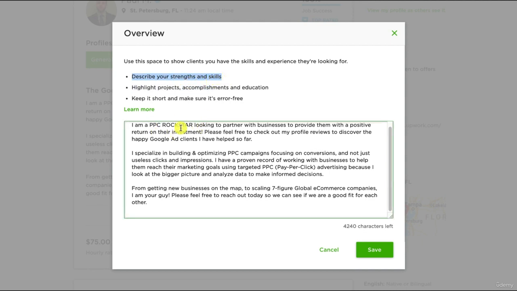So in the first paragraph, you can see I described what I provide, and I said I provide Google Ad services, and I tell them to go ahead, check out my profile for all the good reviews I have. So you're not going to start with this because you don't have reviews yet. However, you do want to focus on what your strengths are. And then you can go into highlighting some projects, accomplishments, and education you have, followed up by keeping it short and making sure it's error-free. So that's why I kept mine to 3 little paragraphs, and you don't want this to be a long essay. No one's going to read that. Keep it simple, describe what you offer, what your strengths are, and keep it short and sweet.